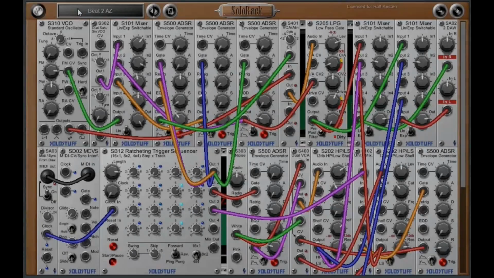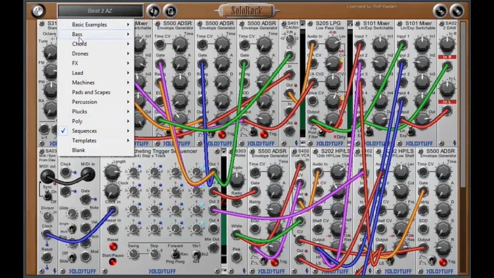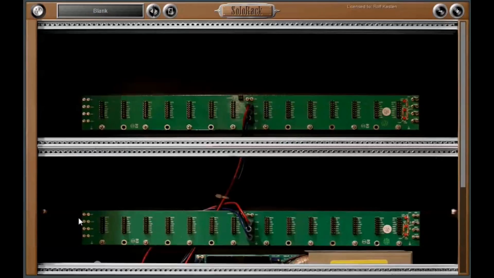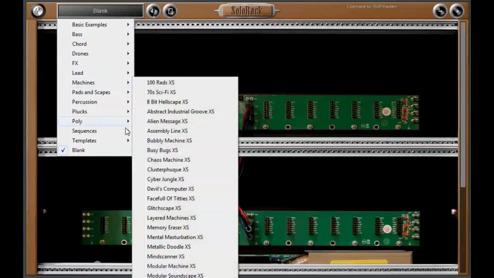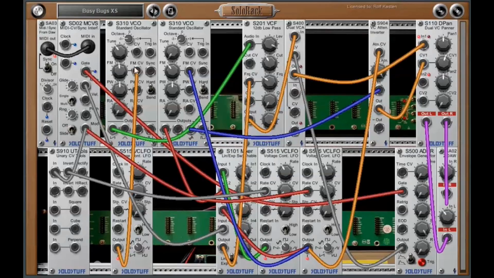The last item in the menu is not a folder, a group of presets, but a single preset itself. It's called blank, and that is exactly what it is. You don't have to delete a dozen modules when you want to start from scratch again. Just go and load blank.